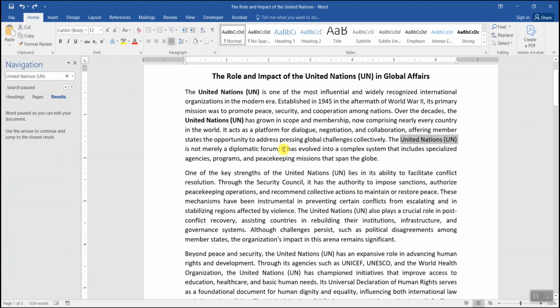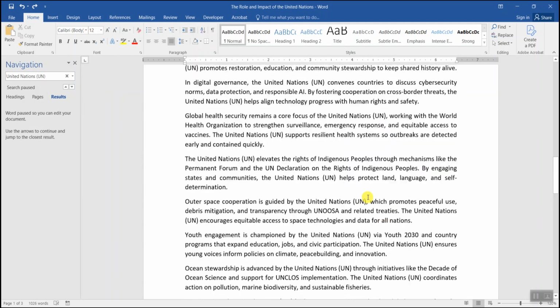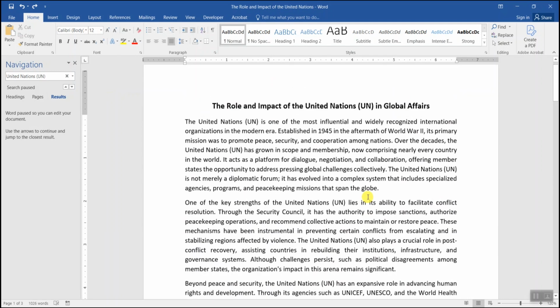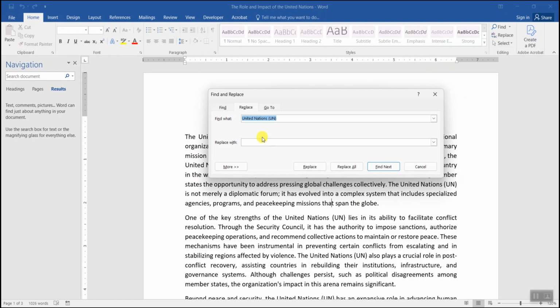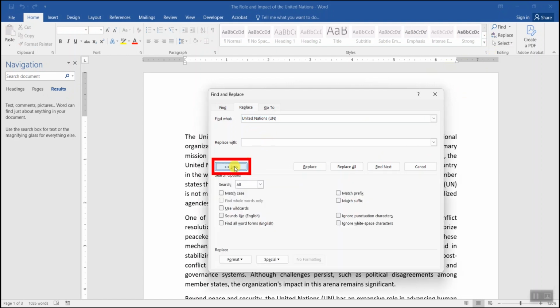So I'm leaving it because I have to go through all the United Nations terms to do this, and we have lots and lots of these terms in this document, so it will not help. So how do we have to approach it? We should go to replace, and the trick is hidden here in more, in this format option. I'm coming back to it.